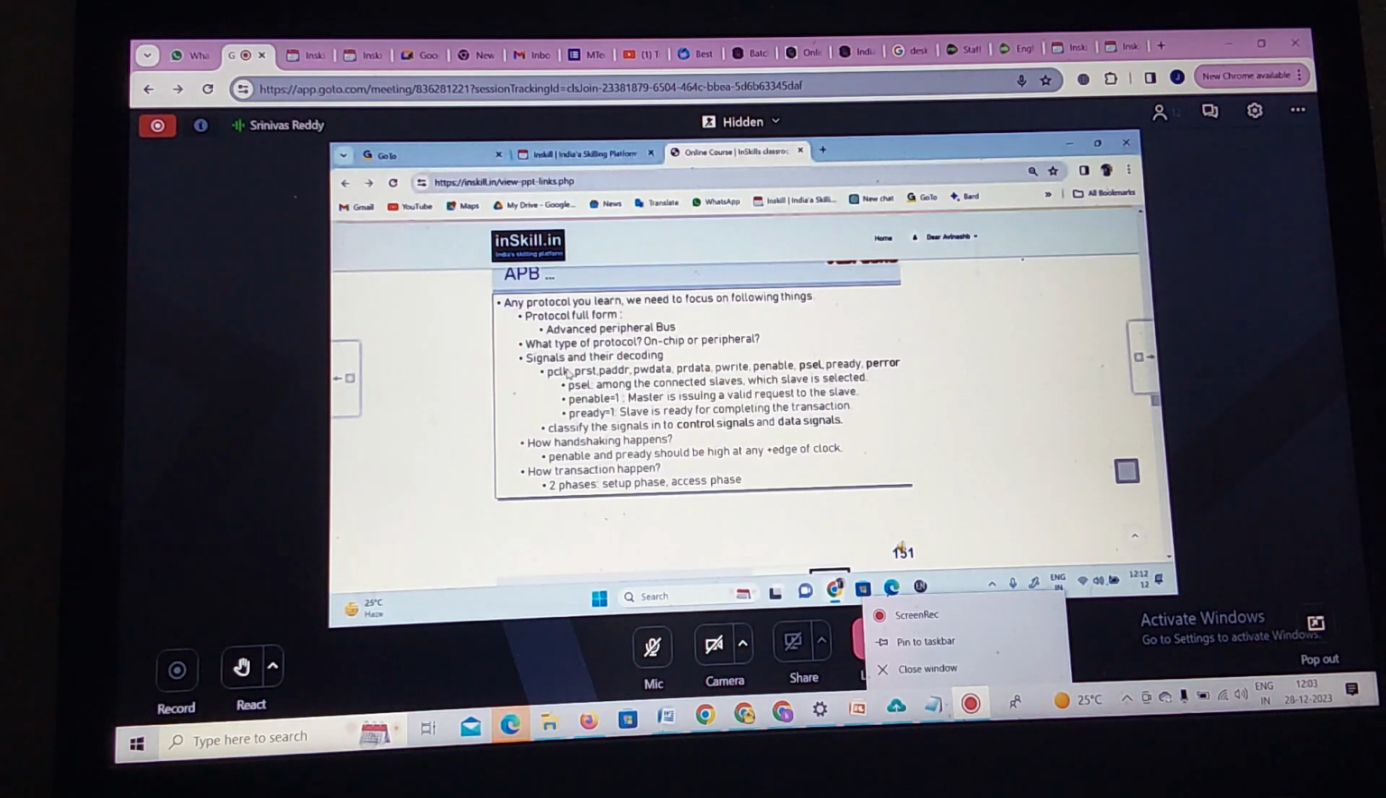P means protocol. The APB protocol signals are: protocol clock, protocol reset, protocol address, W data, read data, P write, P enable, P select, P read, and P error. So you can categorize these into different signals.